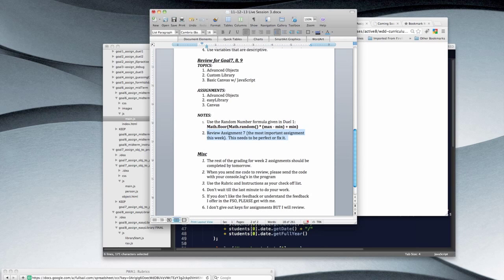And if you go through assignment 7, the advanced object assignment, and you don't get 100, that's another assignment that you're going to want to fix. Got that?